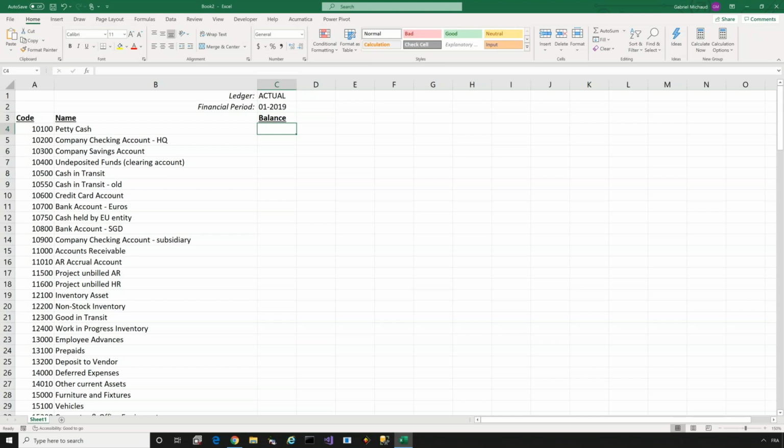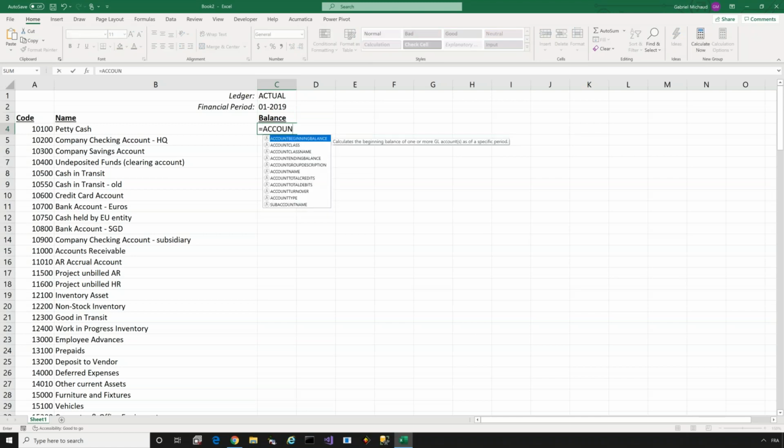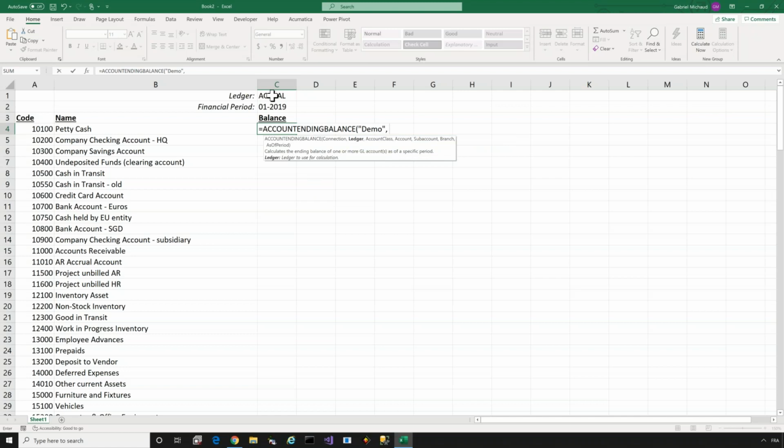At this point, all I have to do is use another function that we add, a standard Excel function, equal account ending balance, and just follow the instructions. So I'm accessing the actual ledger. I want to get the balance for the account code that's here. I could also filter by sub-account or segment, but I will just leave that blank. This way I will include every sub-account and every branch, and finally the financial period.